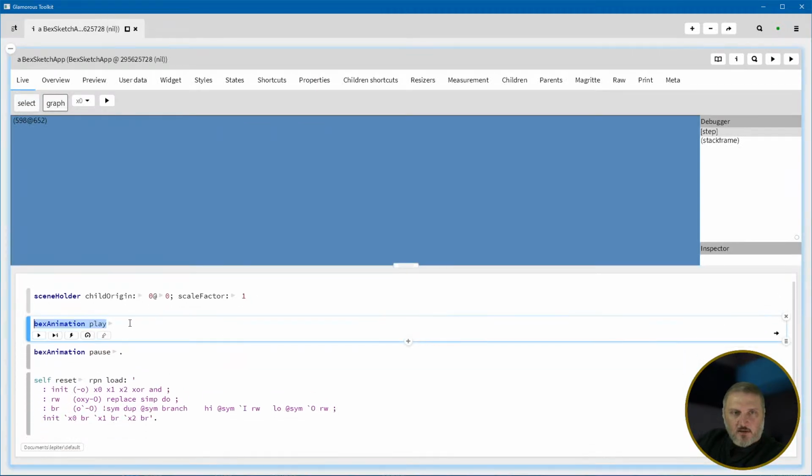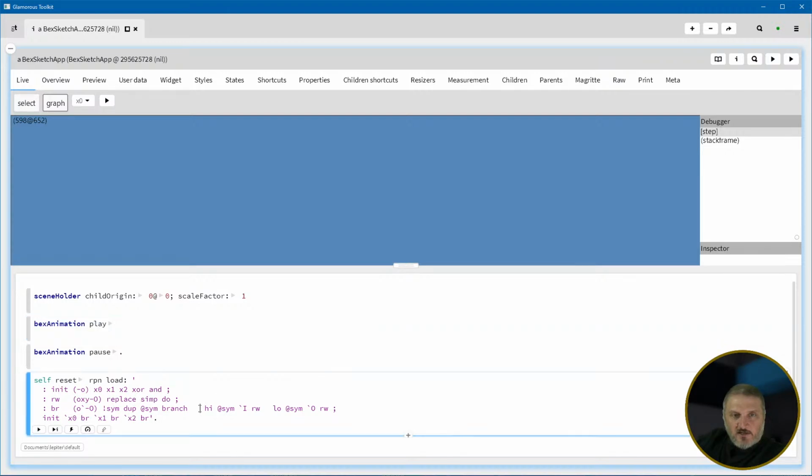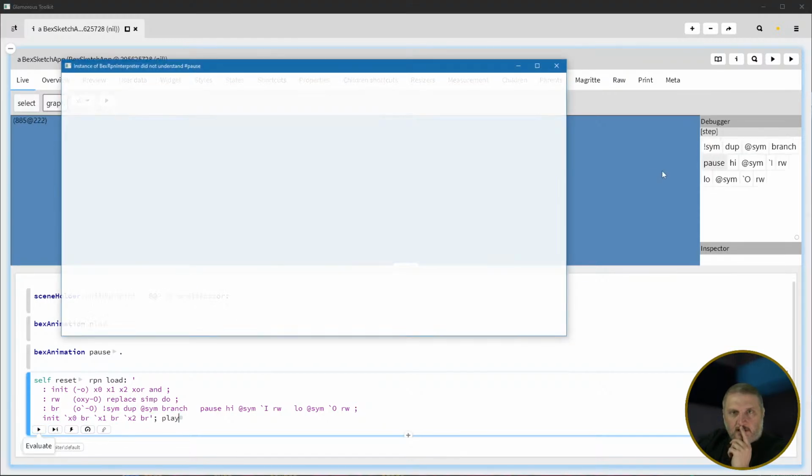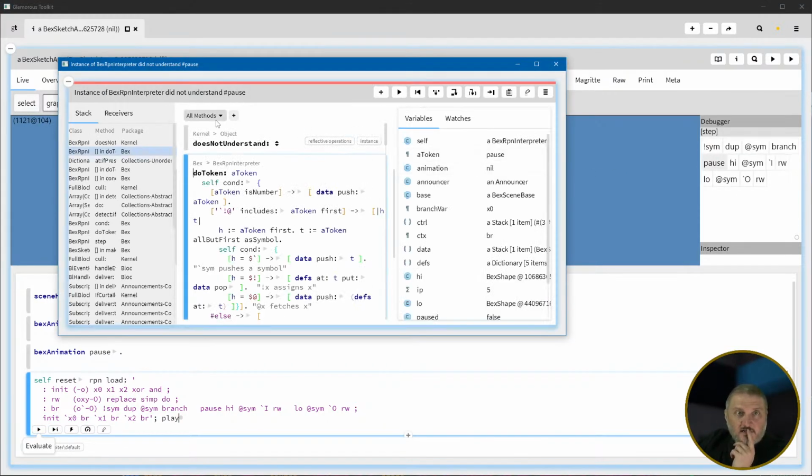Actually, now pause, we can actually add to the code. So if we say right here, right before we do this, we want to say pause, then we can run this, and it should run. Oh, it didn't run. Oh, because it's paused to begin with, right? And so we say semicolon play, and that way this will play automatically. So run this, and it hit pause, and Beck's RPN interpreter did not understand pause.